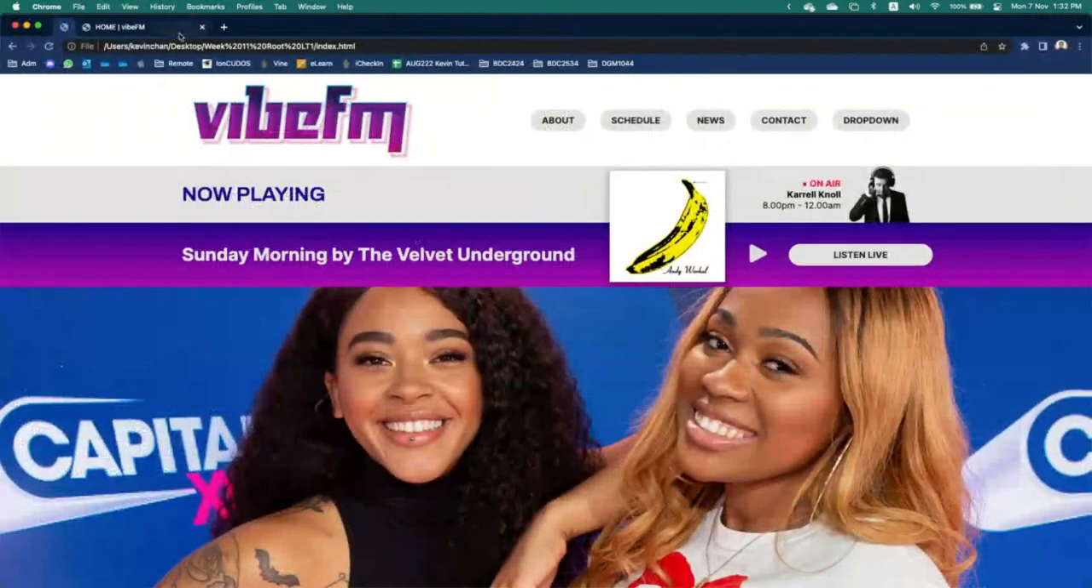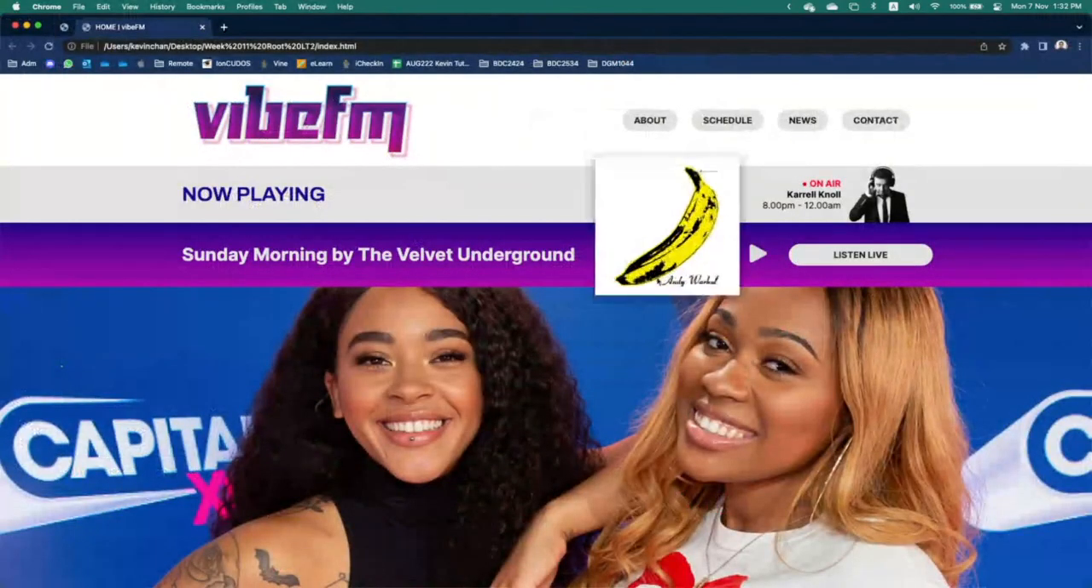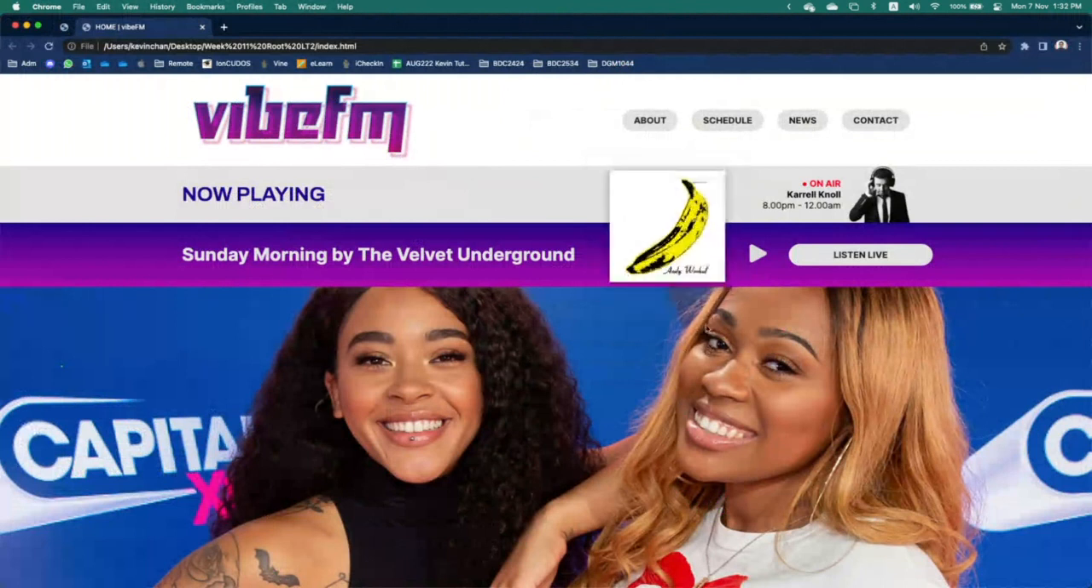Okay, so now you save and you refresh, you see your image. When you hover, your image becomes bigger by 1.25 times. You can test out, you can do 2 times, 3 times, you can test.